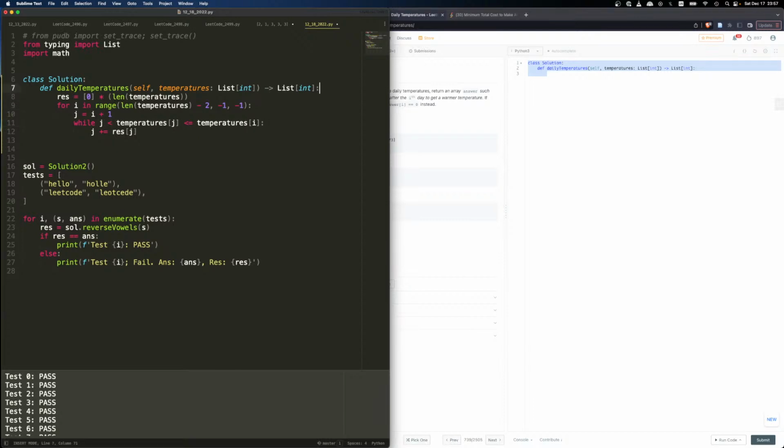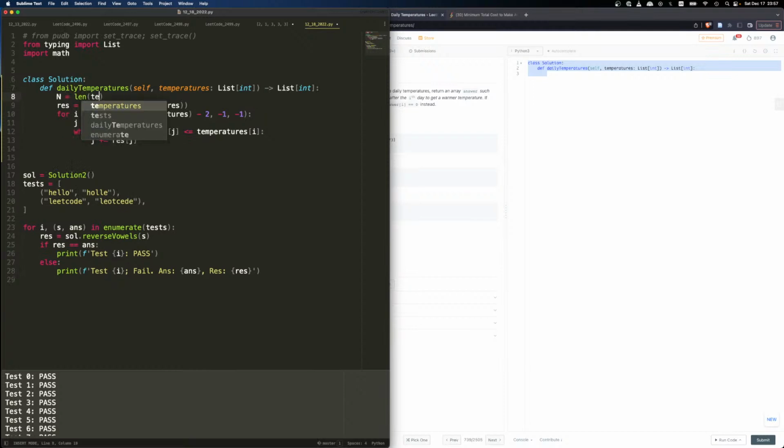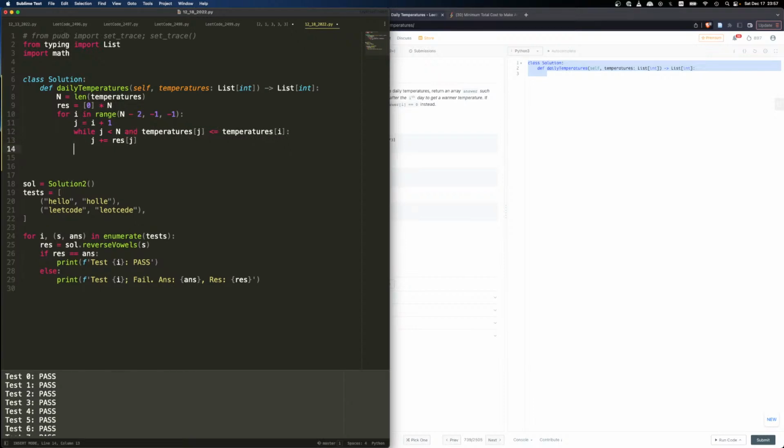Oh, might as well do this. Temperatures, this will be n, this will be n, right? When you get out, and we say res[i] shall equal to plus equal to res[j].